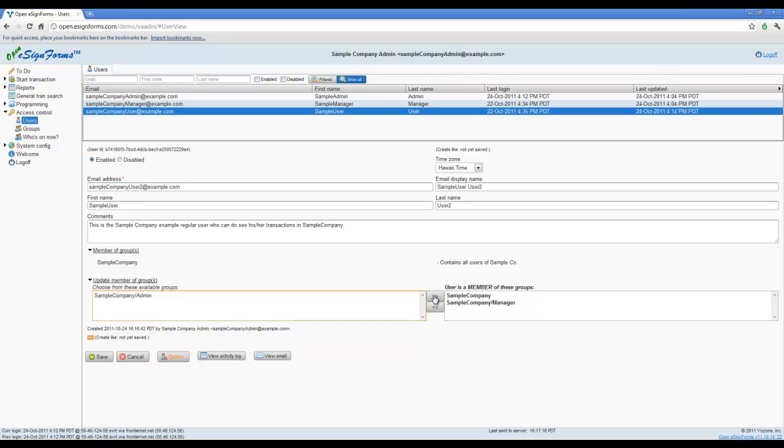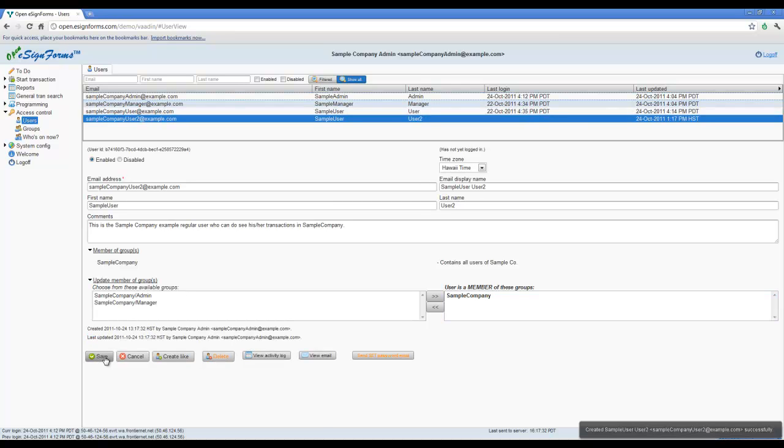Alternatively, if I had selected a manager user as my template when I did the create like and discovered, well, he really shouldn't be in the manager group, I can just remove them from the group. And again, I click save to save this new user record.